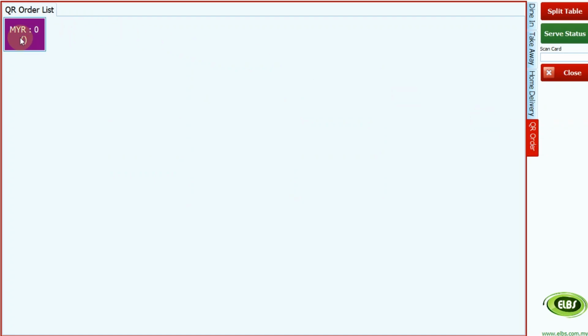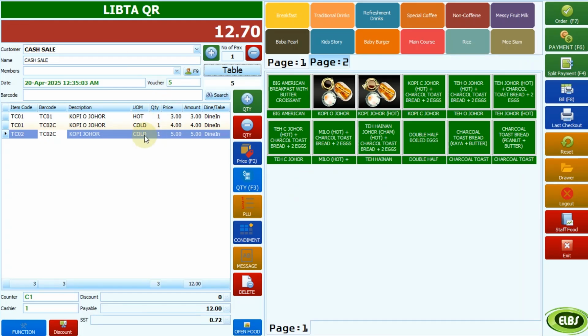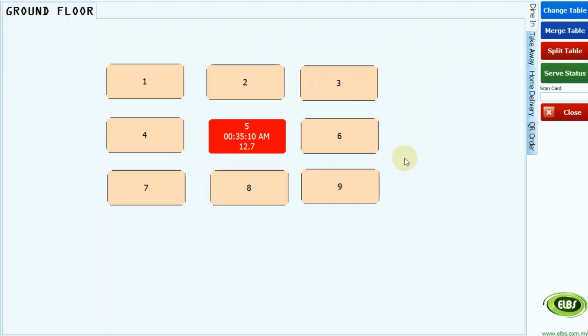And when you click on it, you will see it's the same order that we just placed on the QR Ordering app. And when you click on the Order button at the top right corner, a print of the order will be sent to all the kitchens in your restaurant or cafe. And now the table has been highlighted in red, meaning that the table has been reserved.